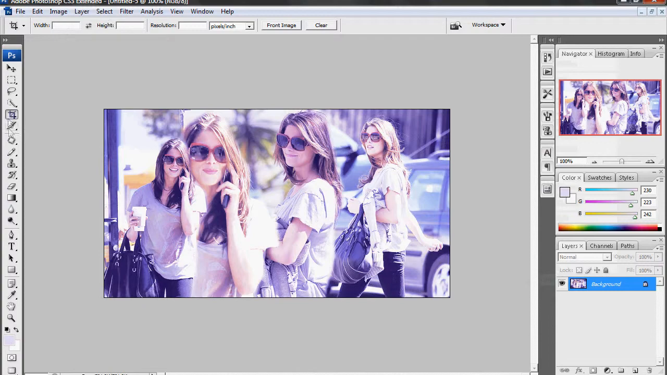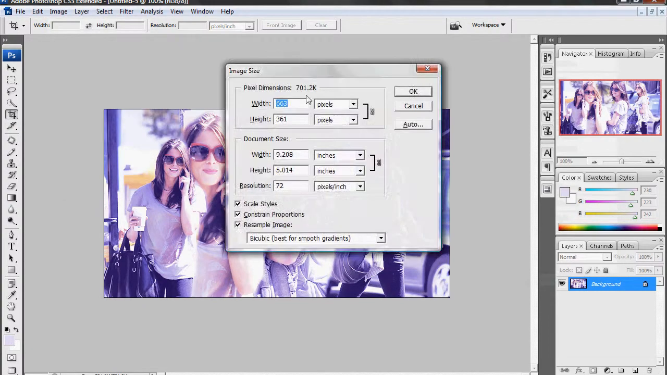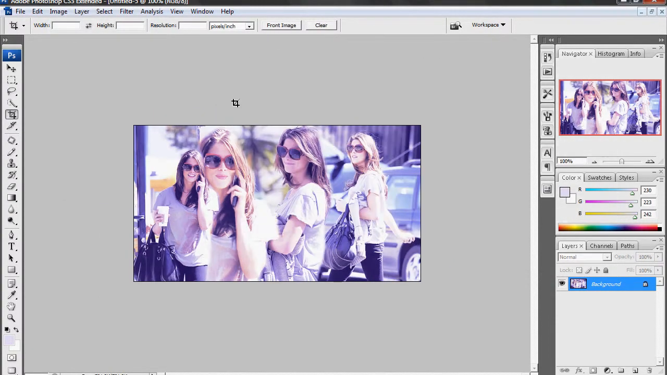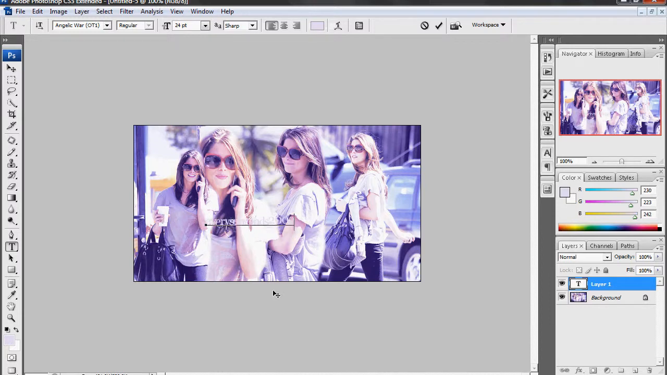And then I just resized it. You can resize it to whatever you want. I resized it to 550. Make sure that it's locked so it'll be the same. And then you can add text. I added my main channel username because that's what I was making this for.